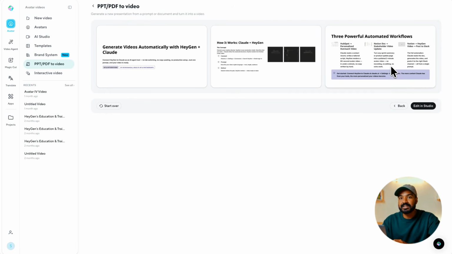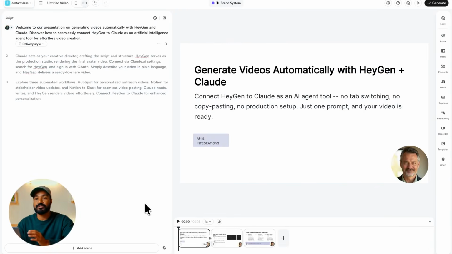HeyGen will take a few minutes to generate your presentation. When it's ready, click Edit in AI Studio. In AI Studio, you can refine and customize everything before exporting.